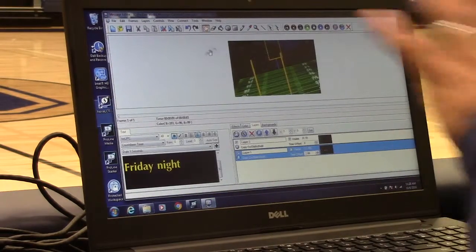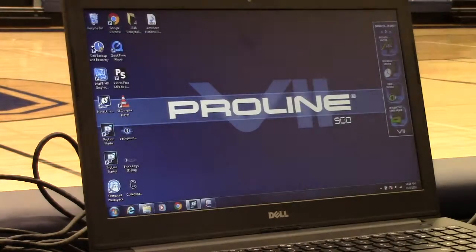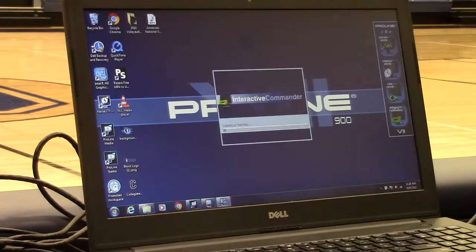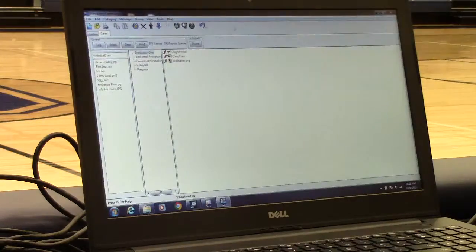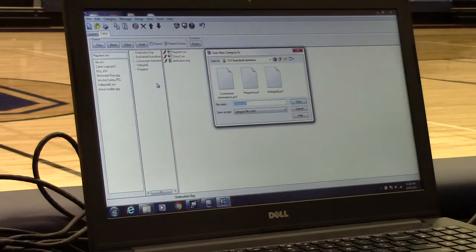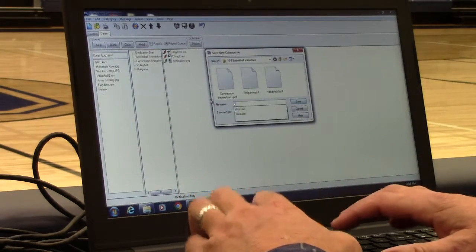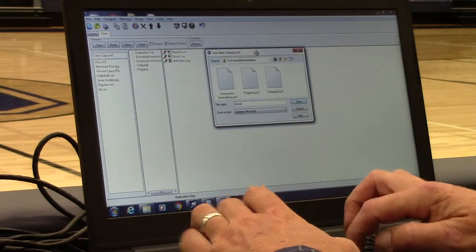All right, I went through this real fast, but we created that message. So now if we go into Interactive Commander, these are single click buttons. You have categories that you can create here. Right now we have basketball, volleyball, pregame. If you want to create a new category, you just right click and then you would name it. So let's name this school messages.